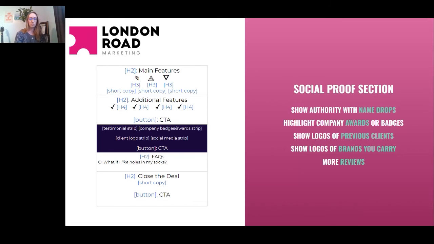I also like to throw in company awards or badges when you can too. So I know these aren't directly related to the product, but it does help build credibility for the whole message as well. And then showing logos of previous clients, that would obviously relate to if it's a service industry and they've given you permission to do that. But again, people are going to see those logos and it's something that they recognize, they associate it with you.